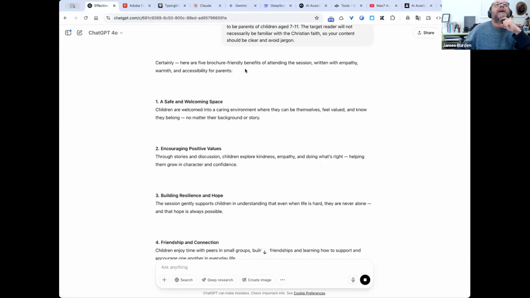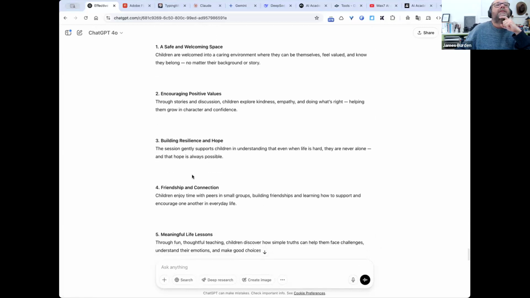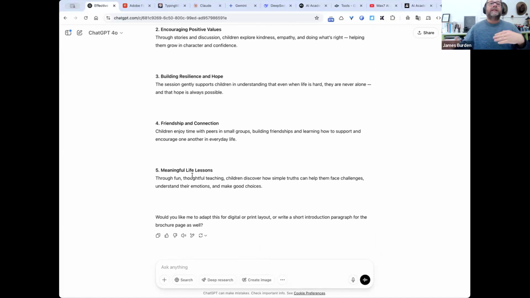Okay, 5 brochure-friendly benefits: safe and welcoming space, encouraging positive values. So again, this is at a fairly high level. It's an overview of what content you could include in that brochure, but you could drill down into a lot of detail with ChatGPT there, and ask how to turn that into word-for-word content even.